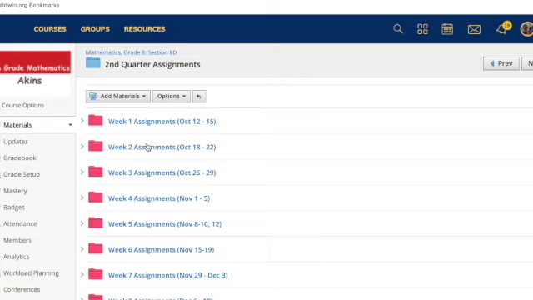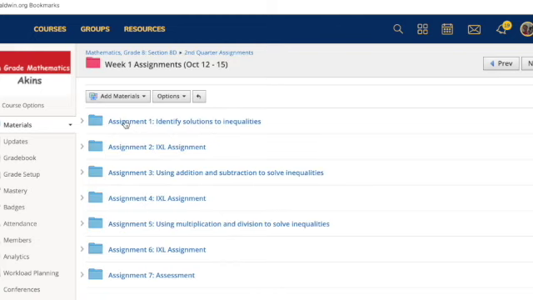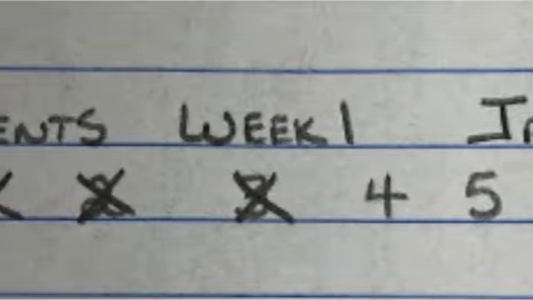Once you click on second quarter assignments, it's going to give you a list of the assignments for each week. Once you click on each week, it will tell you the assignments for that week. A great thing to do would be to make a list of the assignments that you need to do that week. Once you make that list and you do an assignment, check that assignment off. That's a great way to be organized.